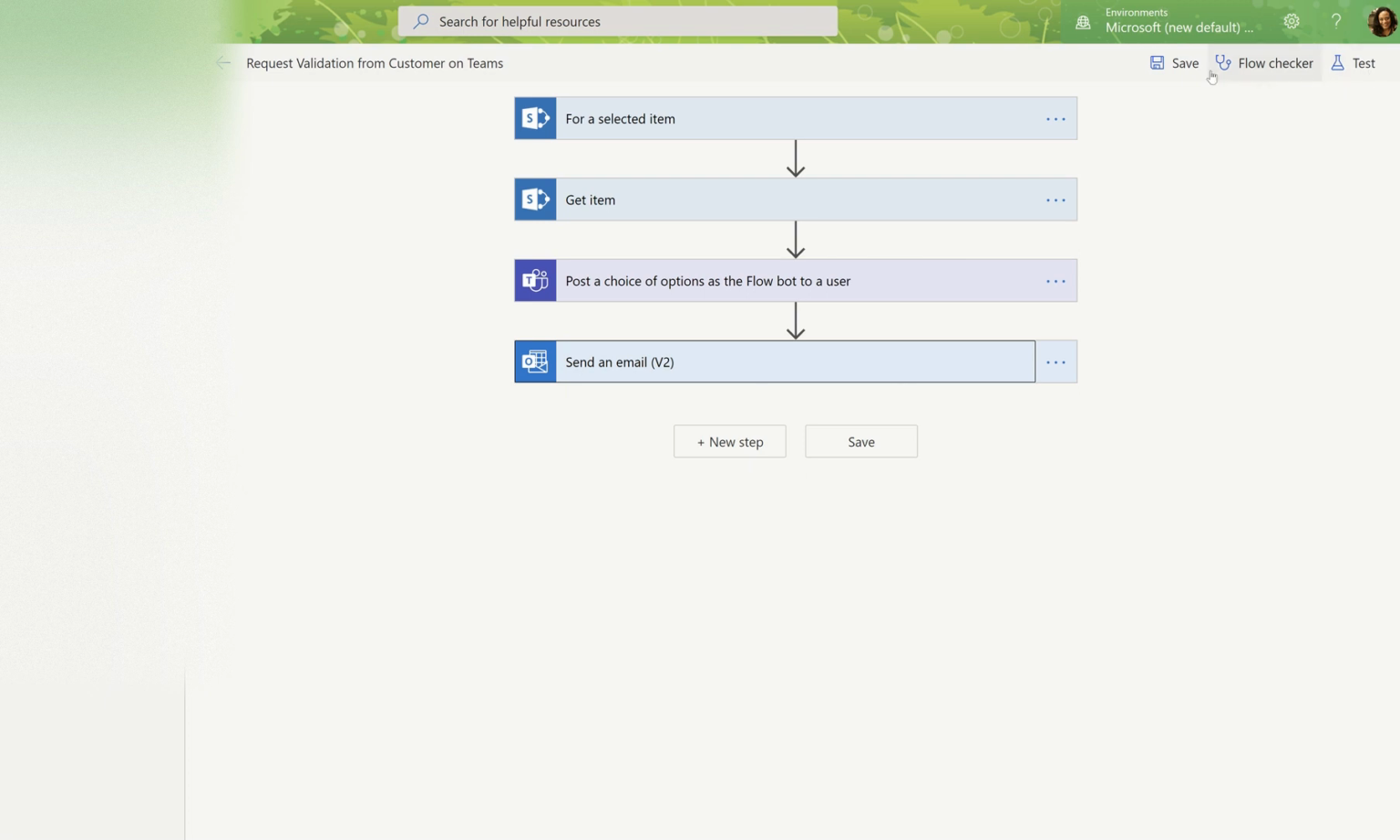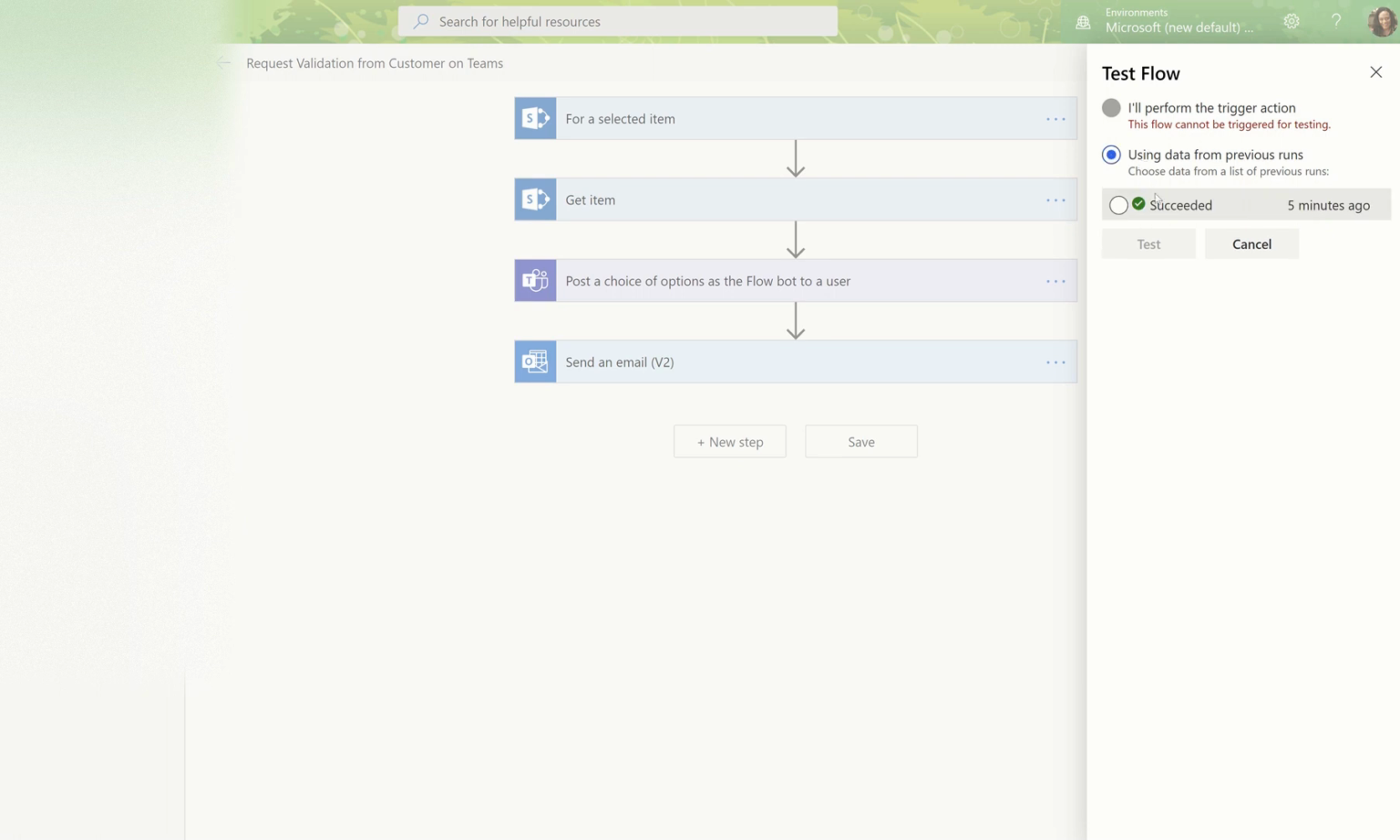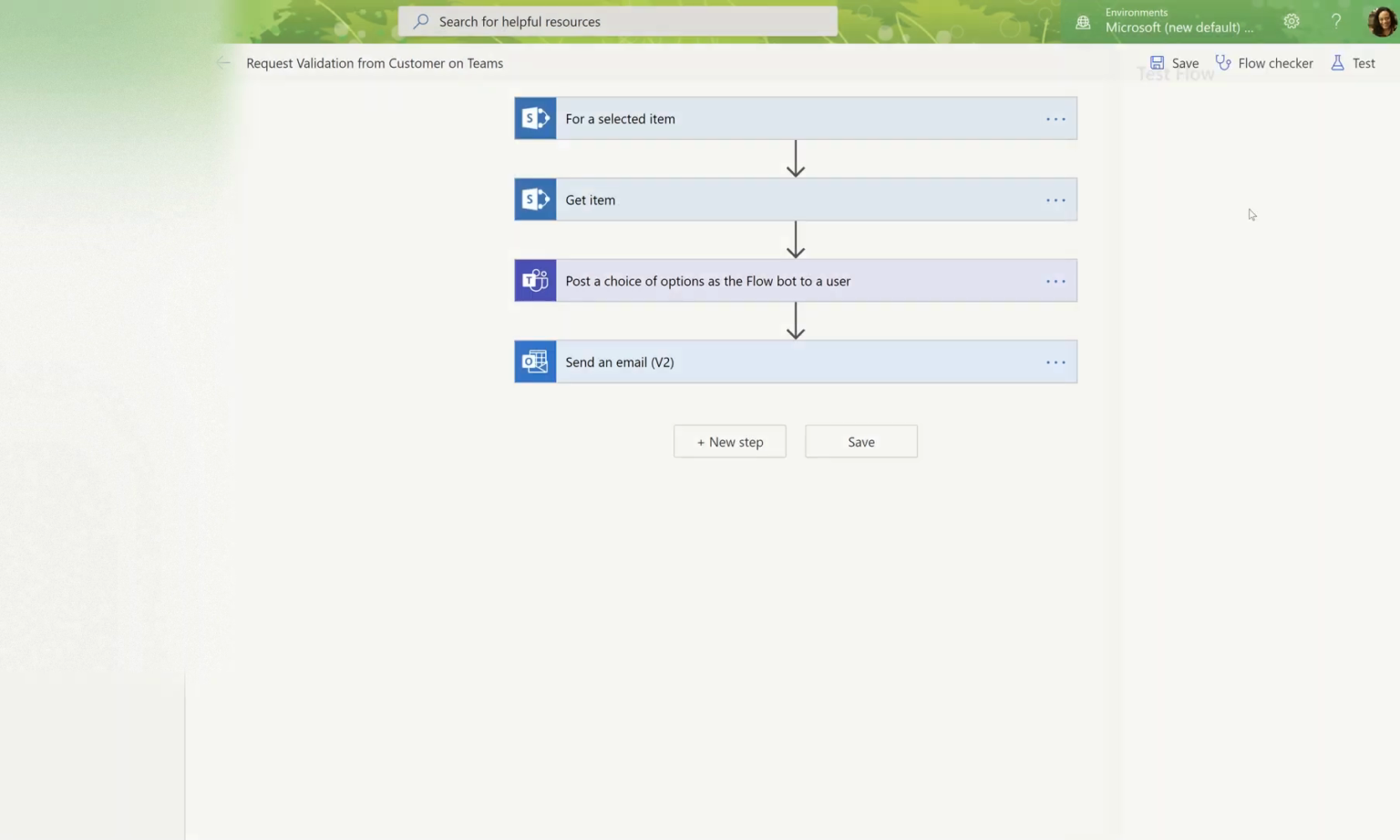Okay, so let's test this again. So I'm going to save. Now I most definitely could, and I'm waiting for that word saved, I could most definitely test this using the data from the last run. Or I can go to SharePoint and do that selection again. So let's do that. Okay, so let's go save.